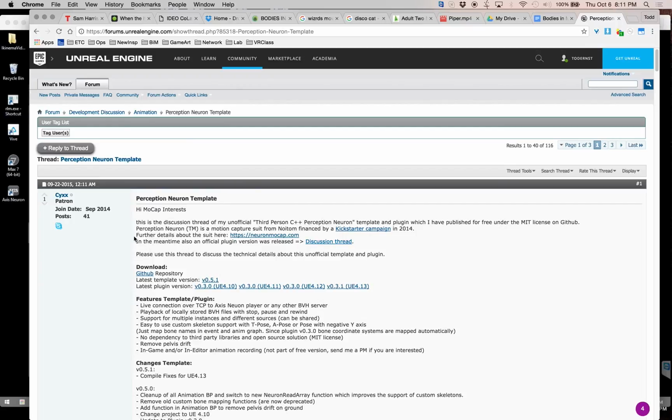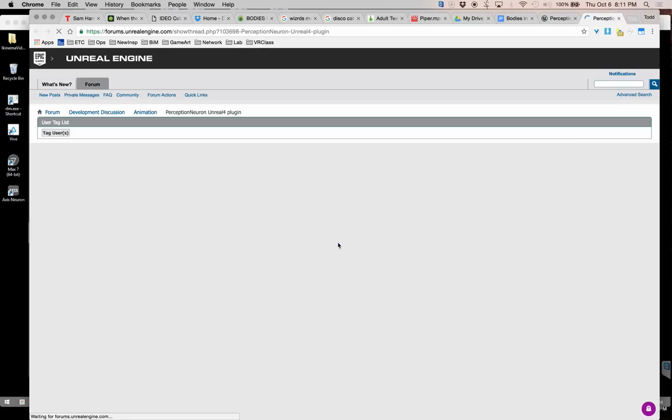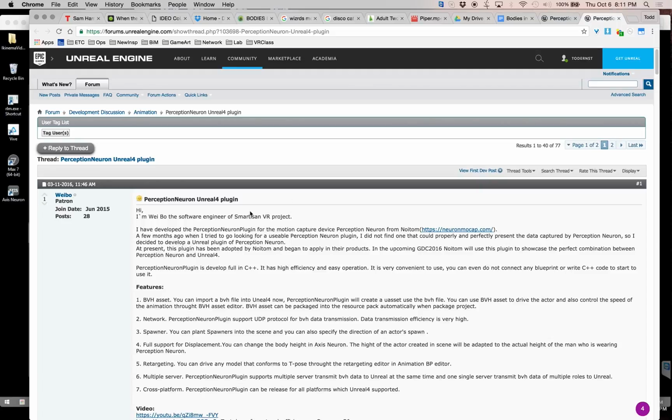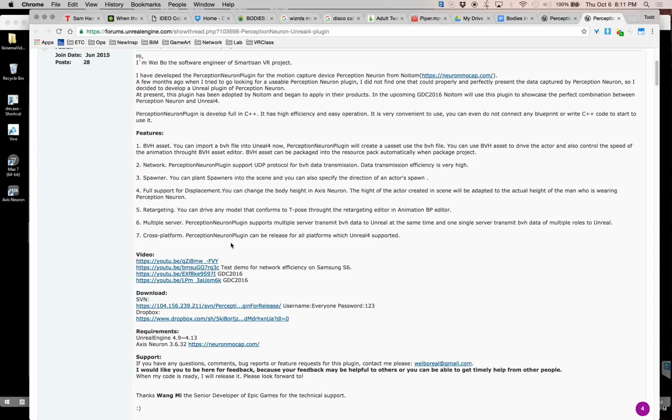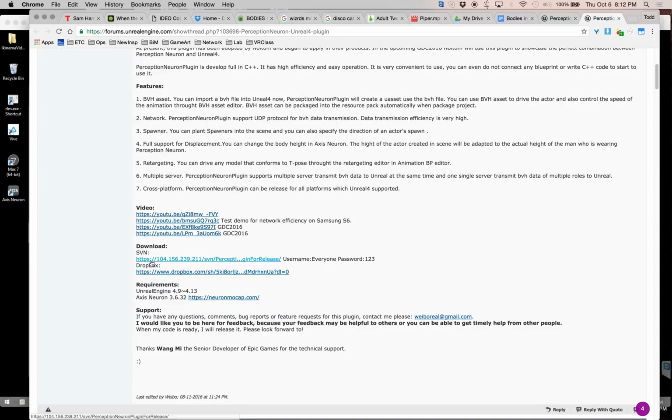So it says right here, in the meantime, there is an official plugin. Use this. It's a very similar looking page, and this is the official Perception Neuron plugin. It is just fantastic. I was showing people earlier, and they were like, what? This stuff does what? And I was like, yep. And look at that, there's the SVN.